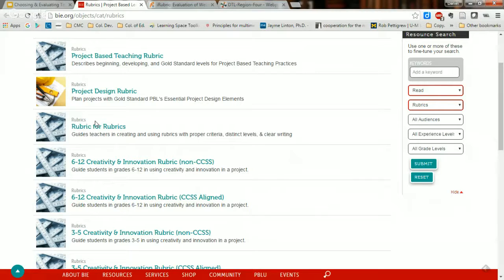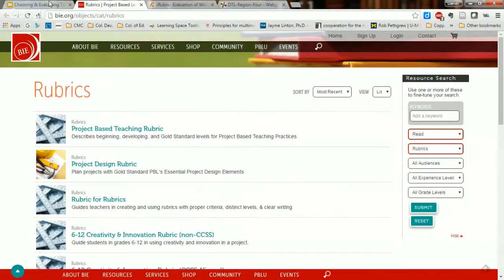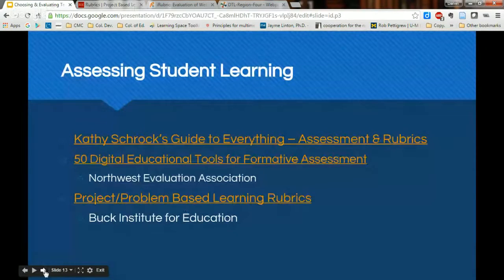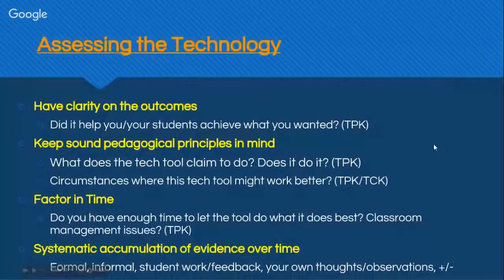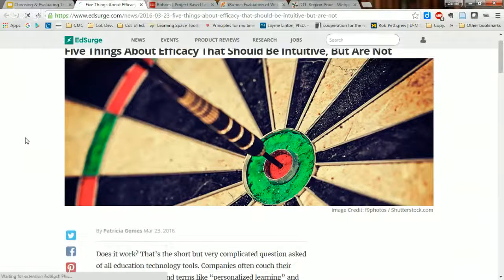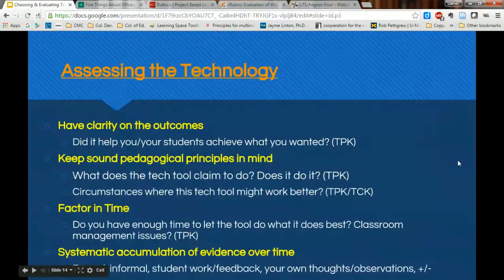And creating rubrics or using some of these rubrics is a small piece of that. So I came across this link here to an EdSurge article that actually came out just last week. And I kind of summarized it here.